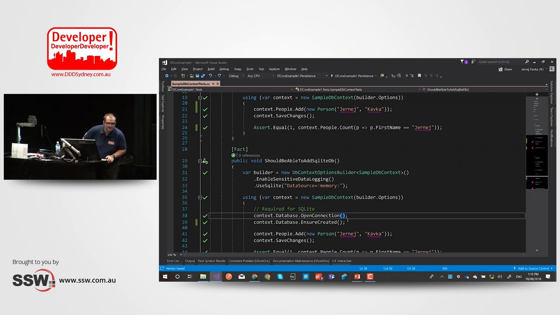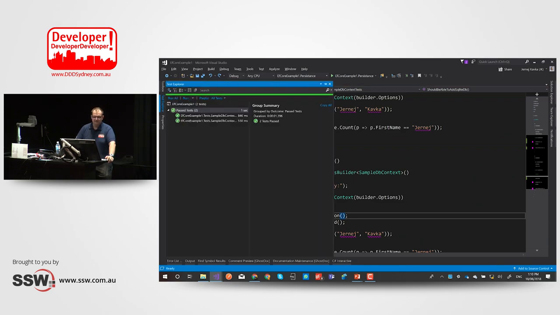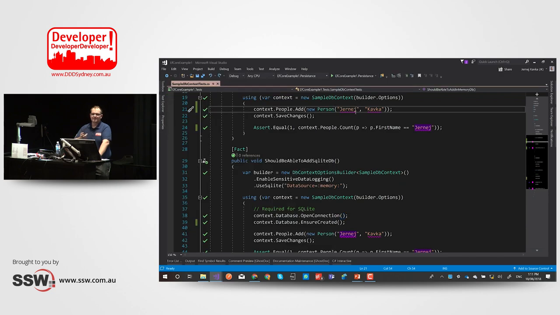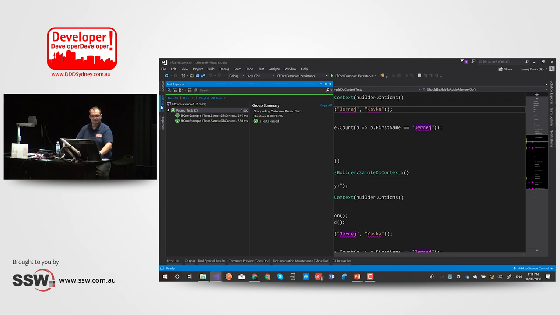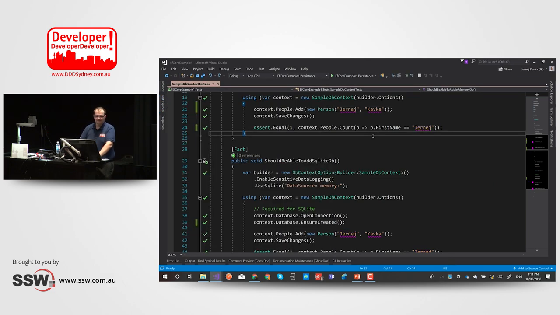Can you repeat the question? So the question was how does it know whether it fails or not? It's because it uses the same test adapter as the Test Explorer. Does that answer this question? Yeah, it runs in the background, yeah.